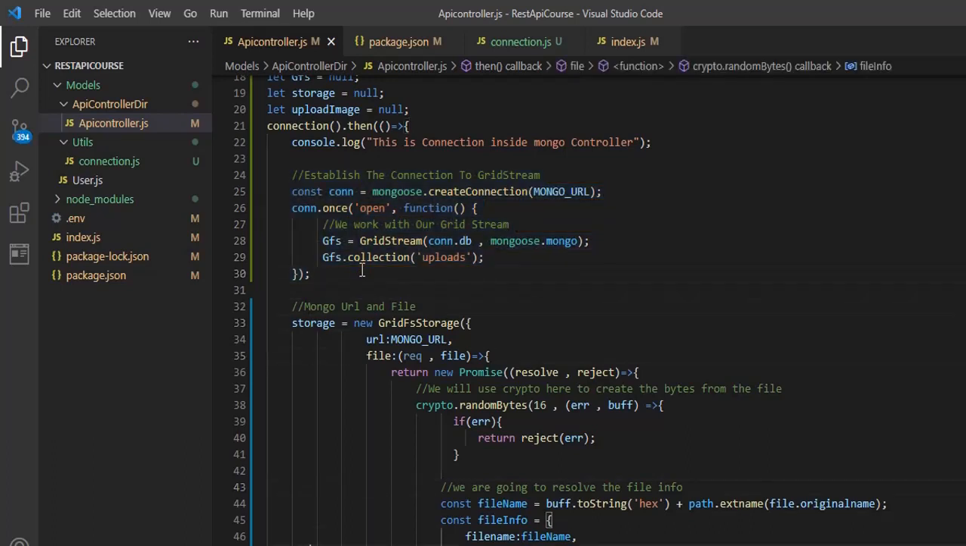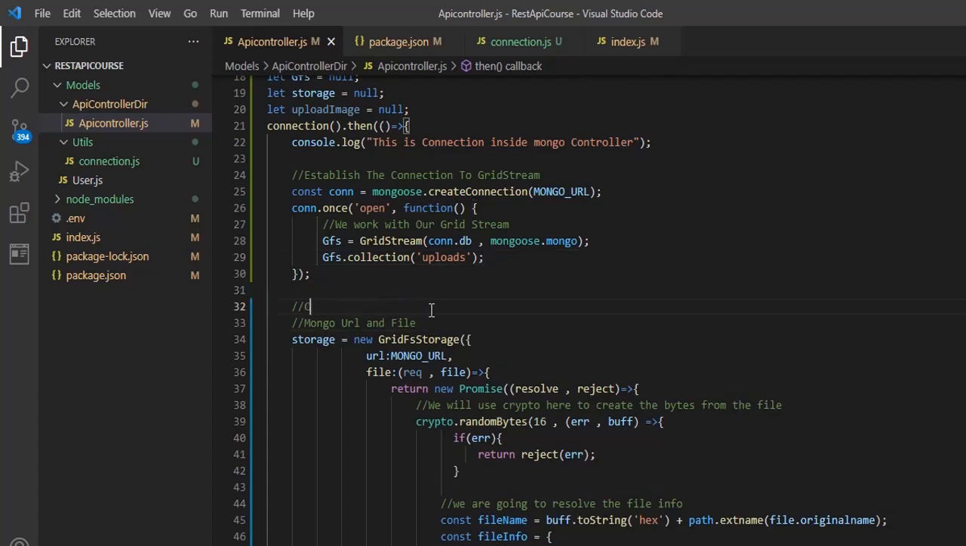So you're gonna establish the connection to the GridFs stream here. All right, so that's it. Then after you establish the connection, we went ahead and created a storage instance. So we created a storage instance down here after the connection.